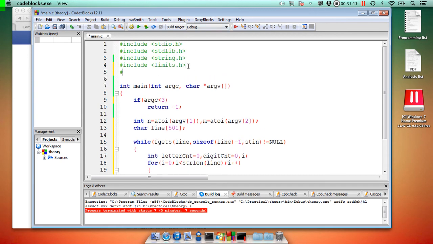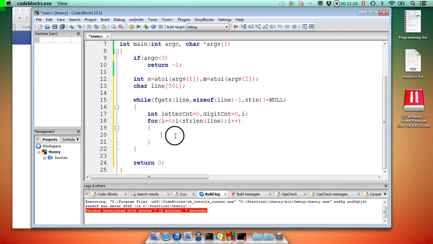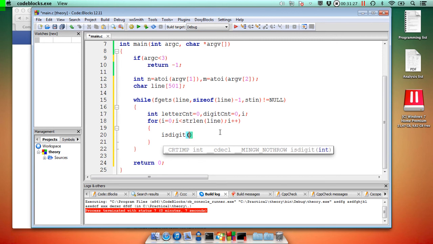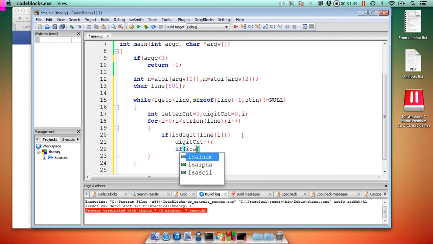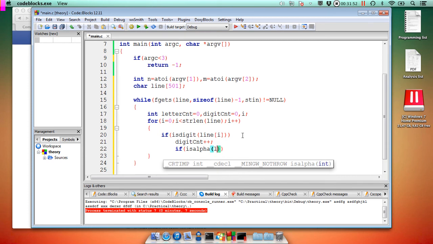We need ctype. Include ctype.h. Of course, string.h is needed, limits.h is not needed, but I'm not going to exclude it because why not? And now, isdigit? Is the character line of i a digit? If of course it is a digit, if the character is in fact a digit, we increase the digit count. And if the character is on the other hand alpha, which means that it's a letter, line of i, of course the same character, we check the same character.